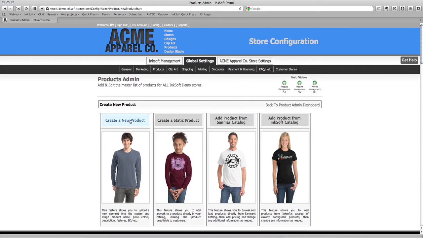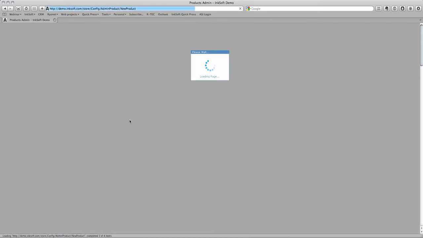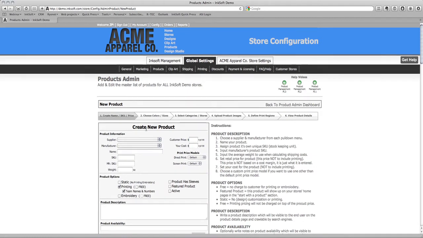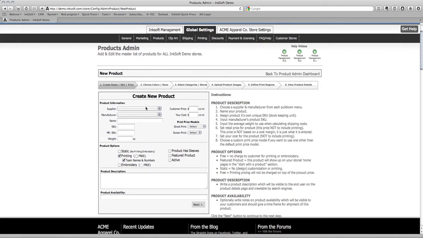So here's what I'm going to do. I'm going to click on Create New Product, and this is going to give me that workflow, that step-by-step instruction to introduce a brand new product into Inksoft. So here's what we're going to do. From the drop-down menus, we're going to select our supplier and our manufacturer. So what I always advise is you work top to bottom, left to right.